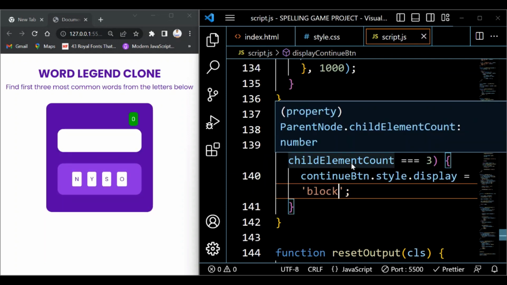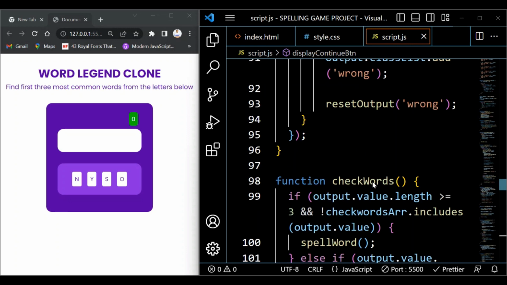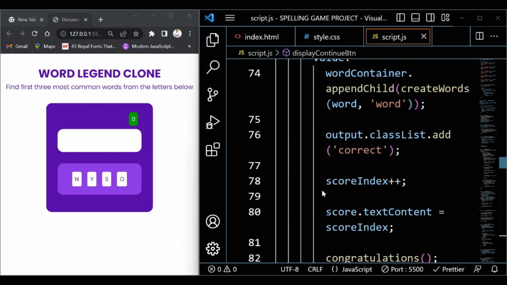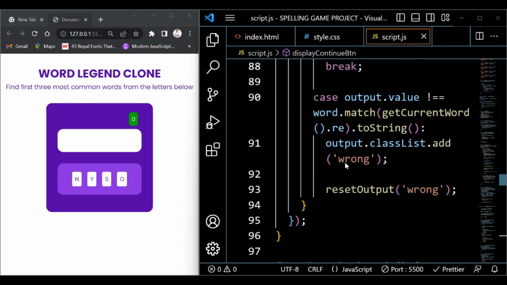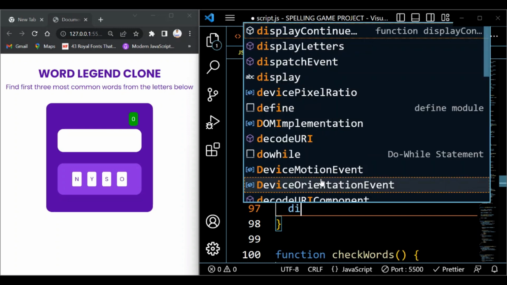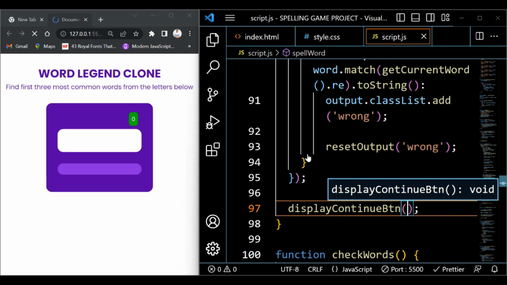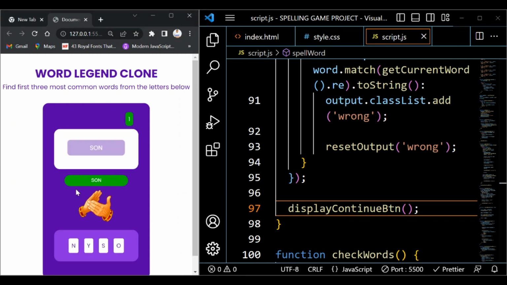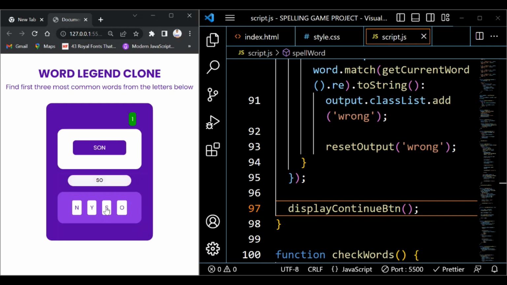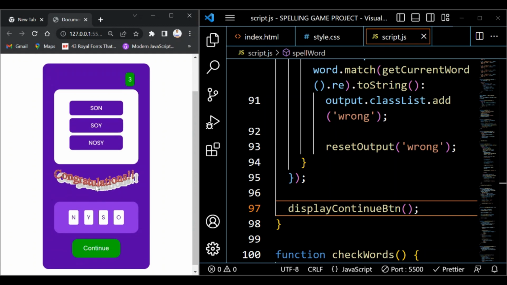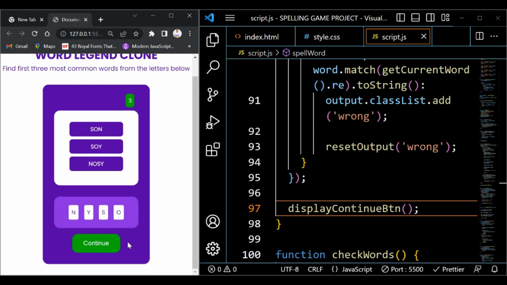And save. So I'm going to come over here, inside this pair word function, and call this display continue button down here. So anytime we click, it's going to run everything and check. Let's say SON gets son, SOY gets soy, then NOSY gets congratulations, and the button displays.